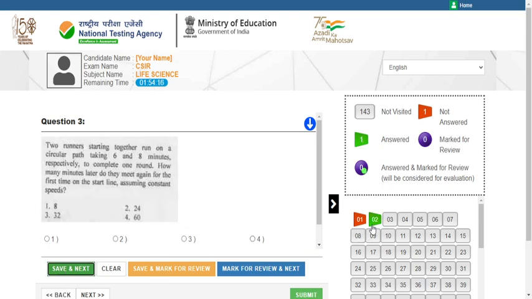When do you use this green color? If you are 100% sure, that is, if there is no need to look at this particular question again at the time of final checking, you can simply click on this green button.